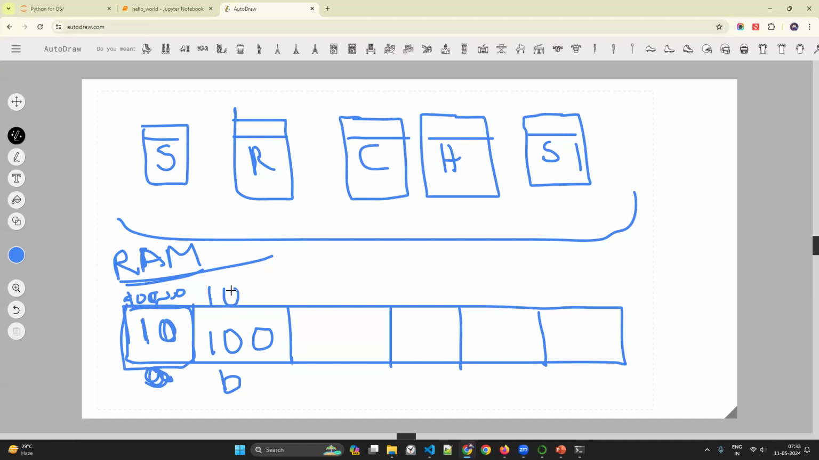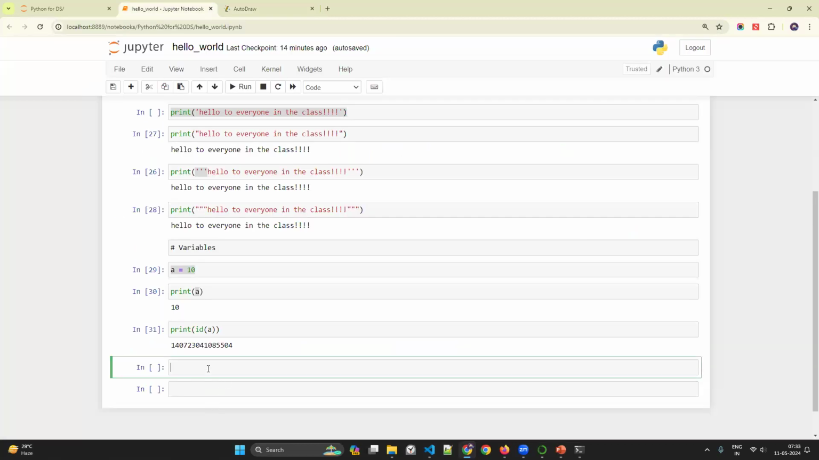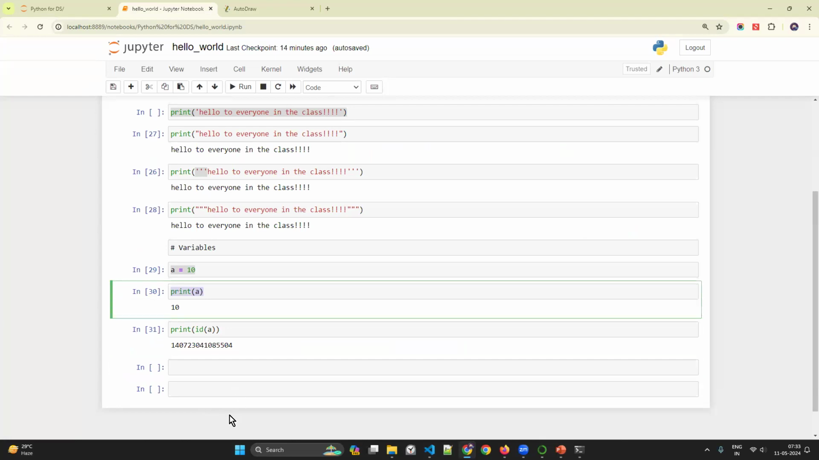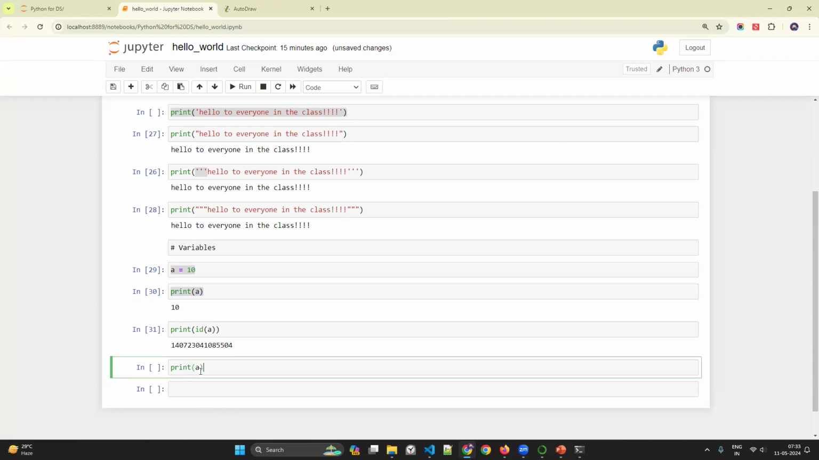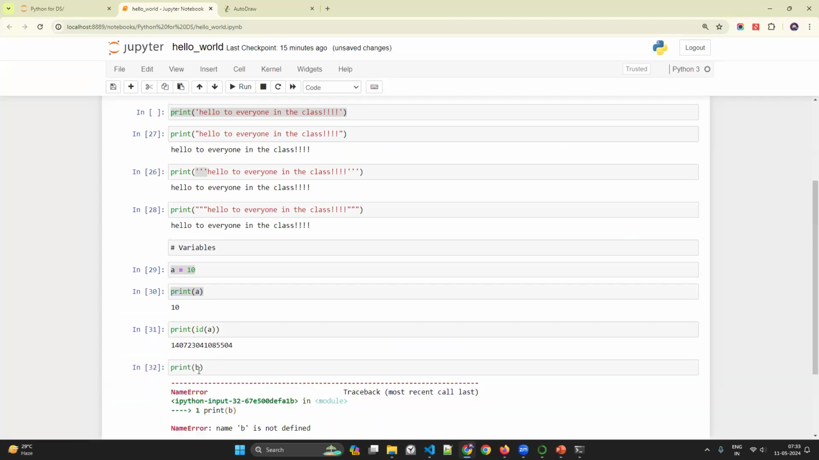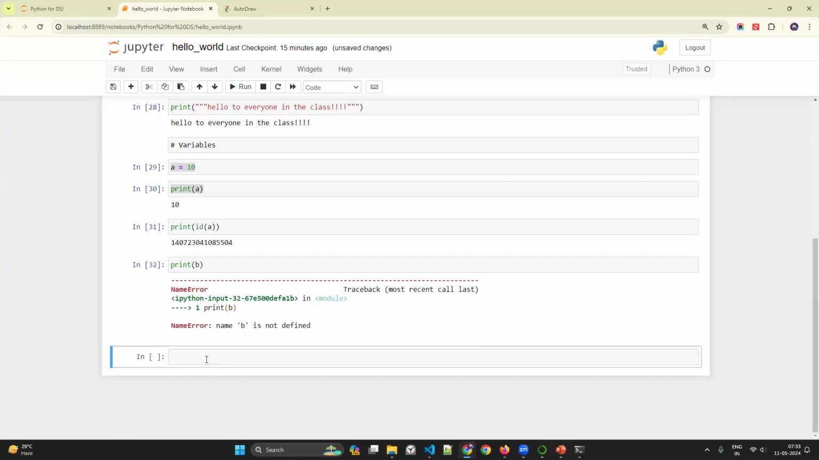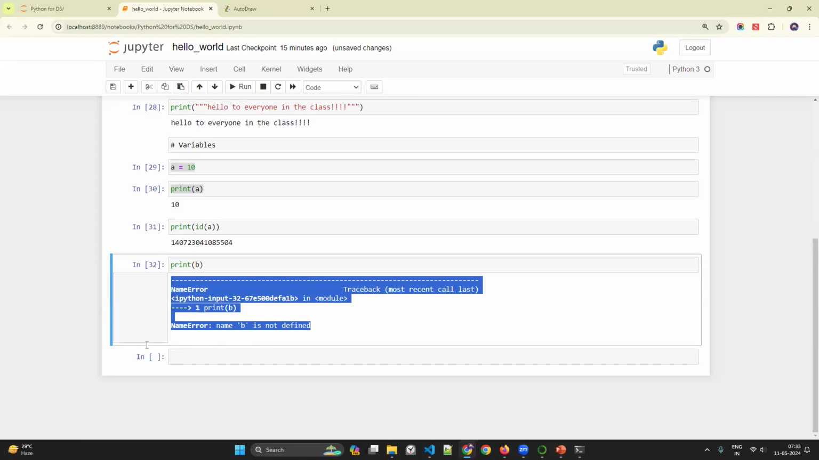So B also would have an address, but B is not created. We have not defined B. So can I print the B variable here? Can I do that? No. Because before printing, before validating the variable, you first need to assign it. If you are not doing that, it will show you this type of error that B is not defined.